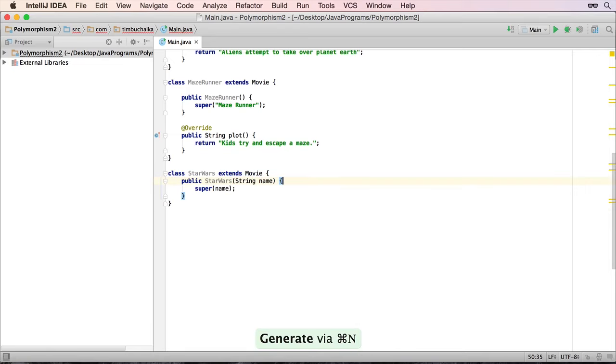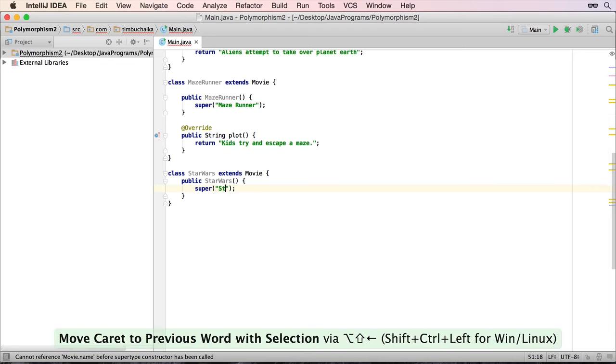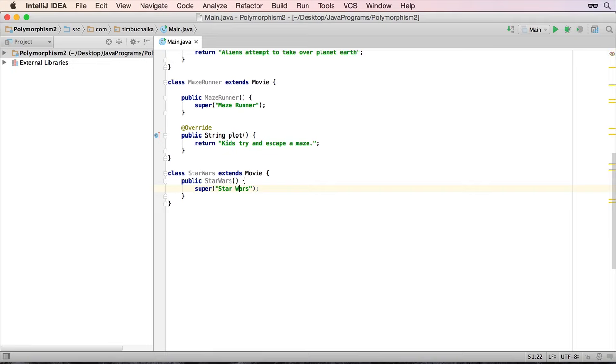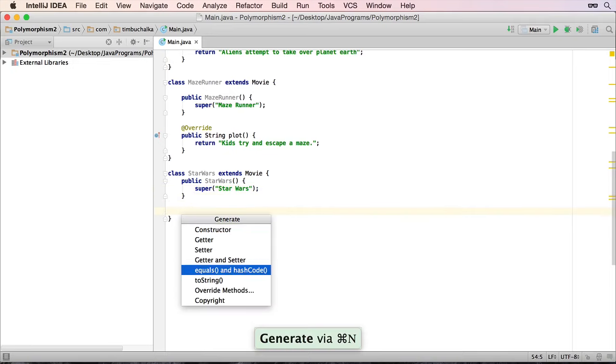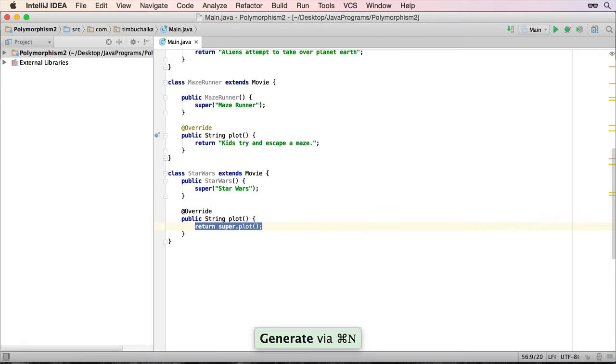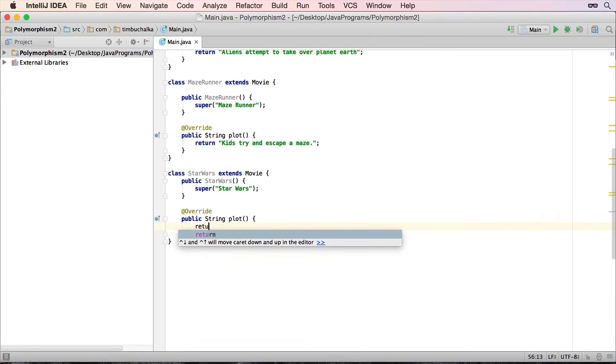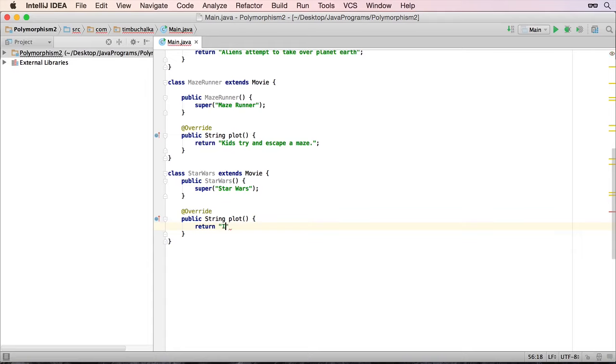Same deal there, constructor. Update the constructor. And we'll call it Star Wars. Just capitalize that. And override the method, the plot. And the plot's going to be Imperial forces try to take over the universe.